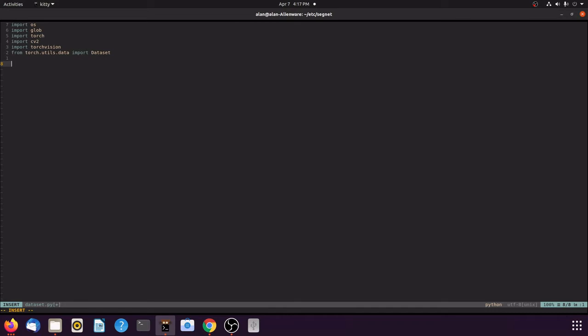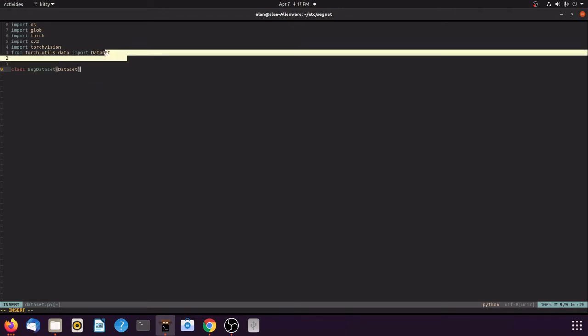All we're going to do here is create a class, and all this is going to do is make it easier for us to take the data set that we just downloaded and involve it in everything else that we're going to do. We'll call this class SegDataset, and it's going to inherit the Dataset class. This is this thing right here.